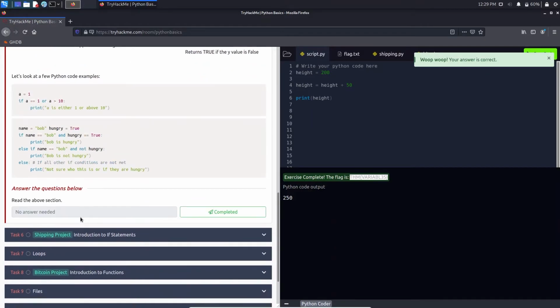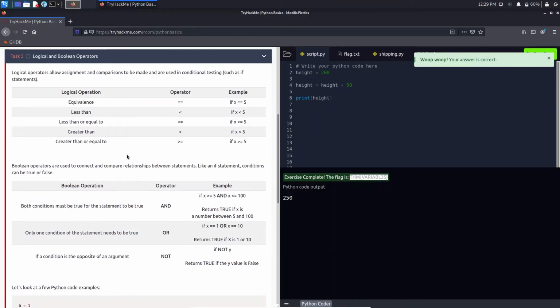So now we will move to logical and boolean operators. The logical operators are basically for checking and comparison against another condition. As you can see, they are used in conditional testing such as if statements. So in equivalence, double equal to checks whether a value A is similar to value B, having the same type and same value. By type I mean string or integer. Less than or equal to, greater than or greater than equal to. You can just know by the examples here itself.